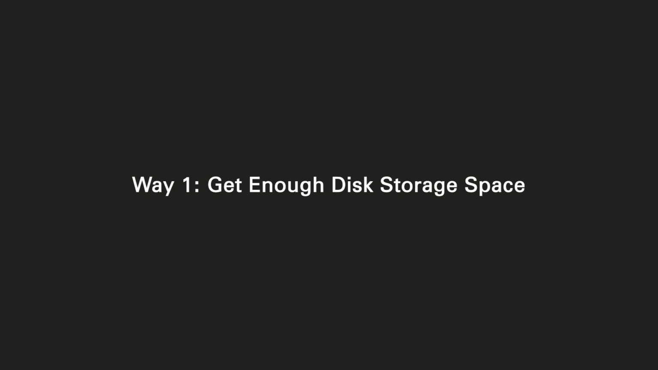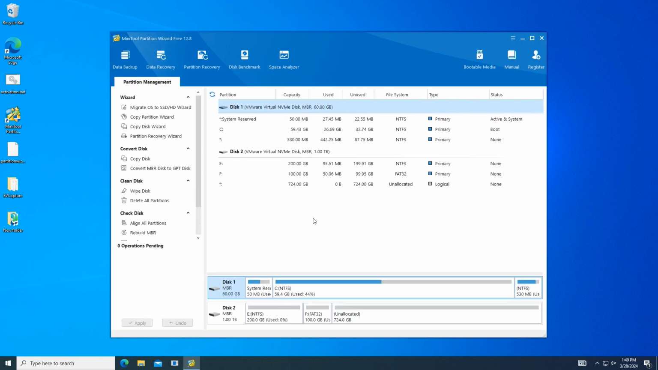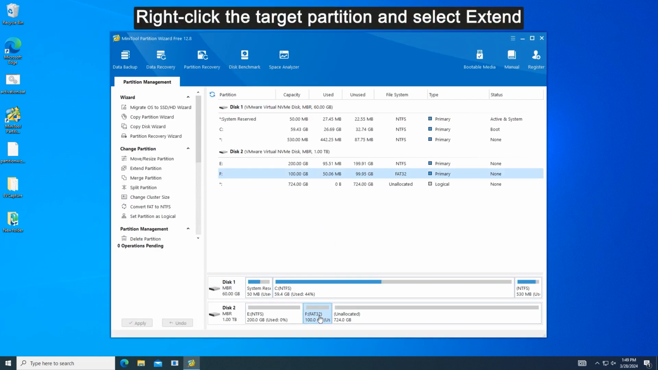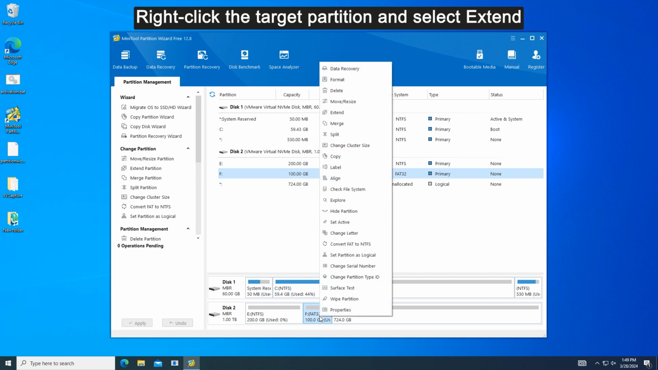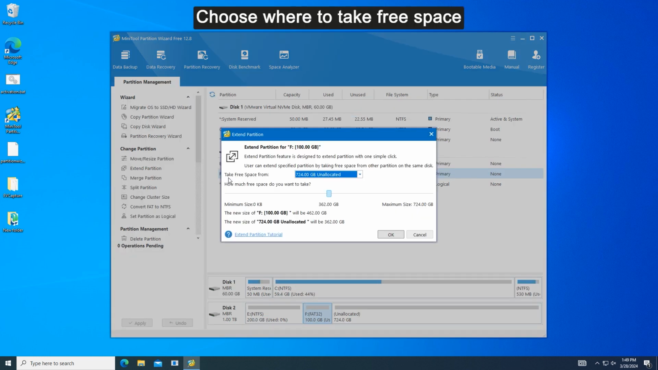Way 1, get enough disk storage space. Launch MiniTool Partition Wizard. Right-click the target partition and then select Extend from the context menu. Open the Take Free Space From drop-down menu to pick a partition or unallocated space.